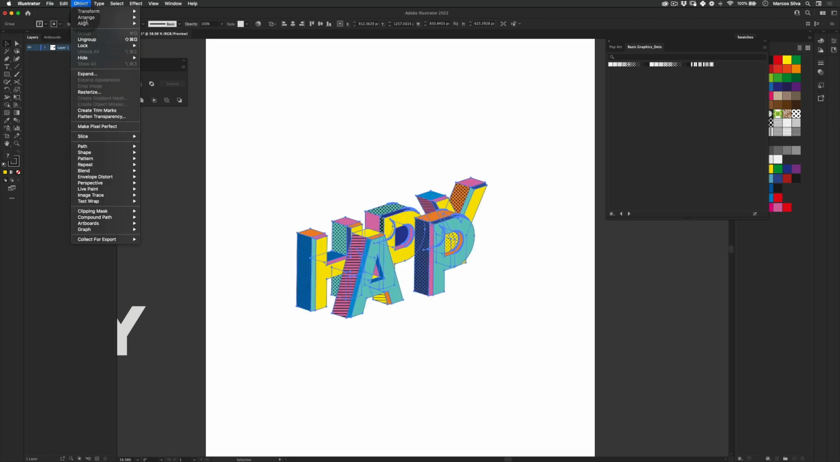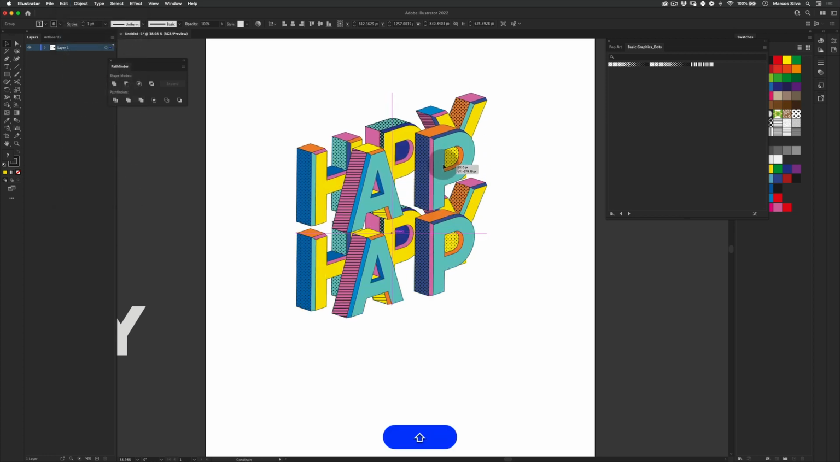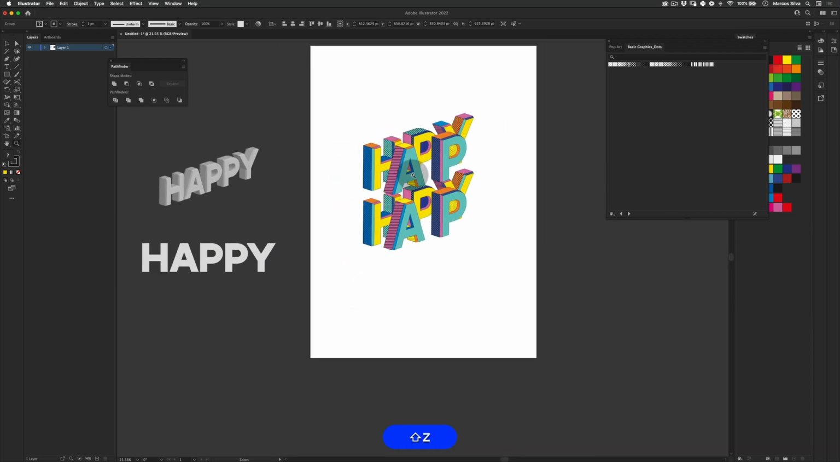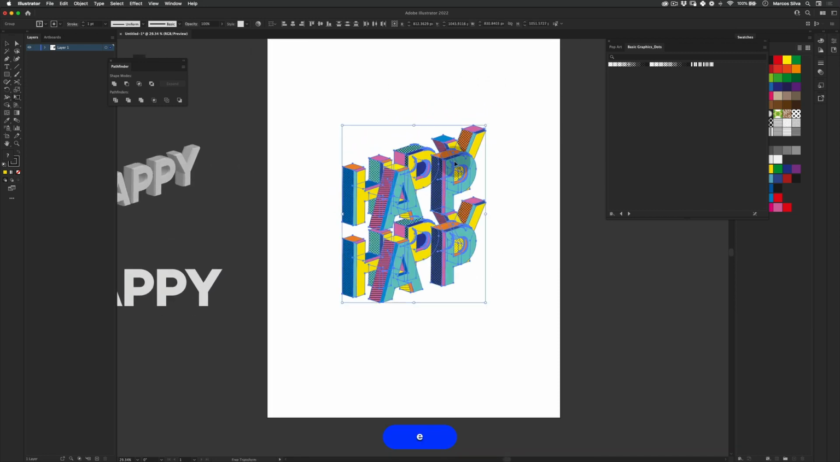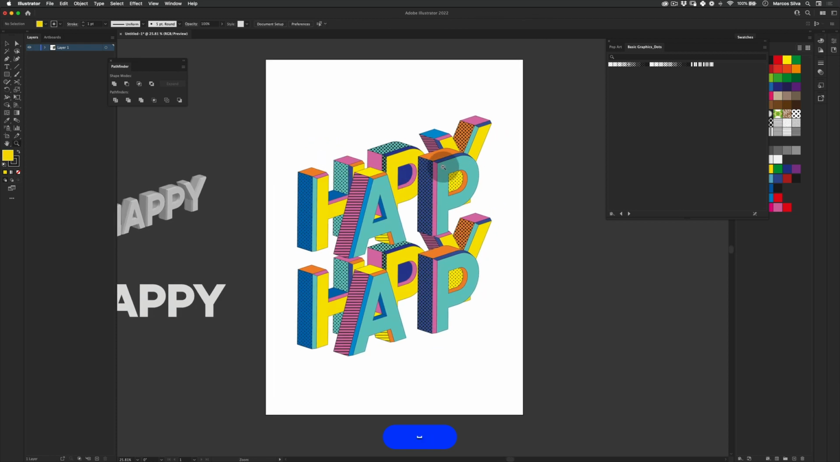Again, I think I just made a cut there, edit, paste in place. And I'm going to duplicate this, creating another repetition on the visual here. And great, let's just maybe scale this a little bit more, something more like this. And let's just go to our layers here.